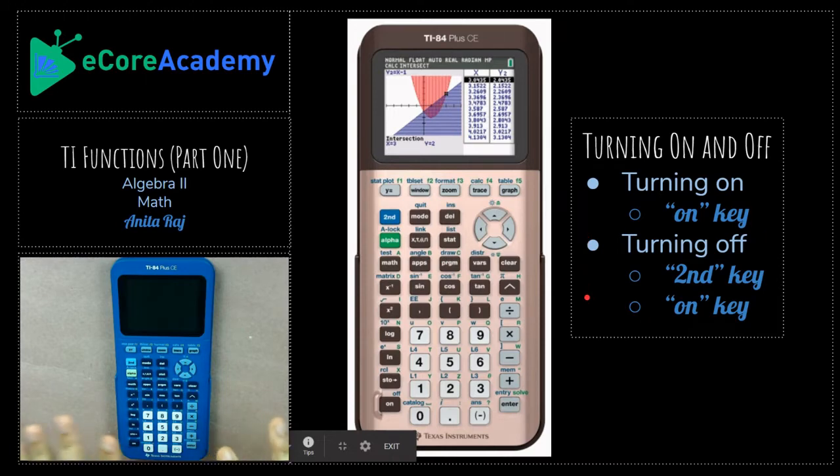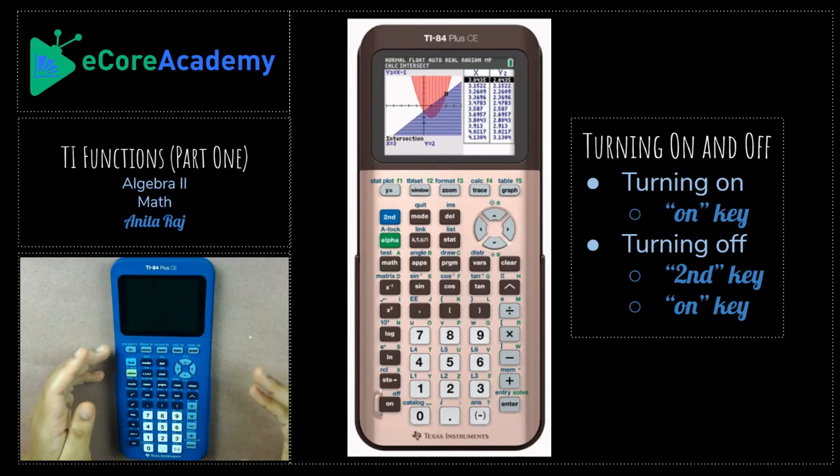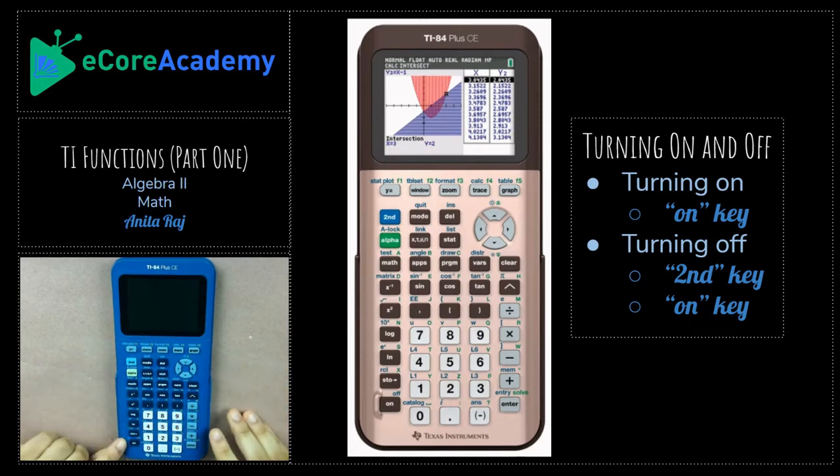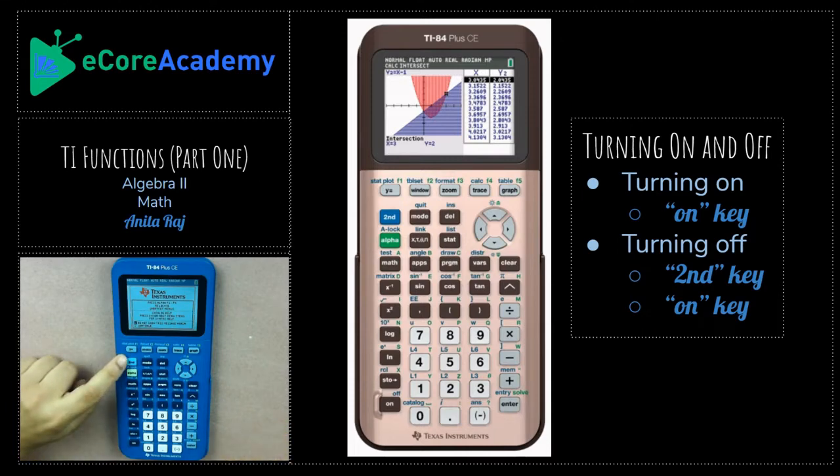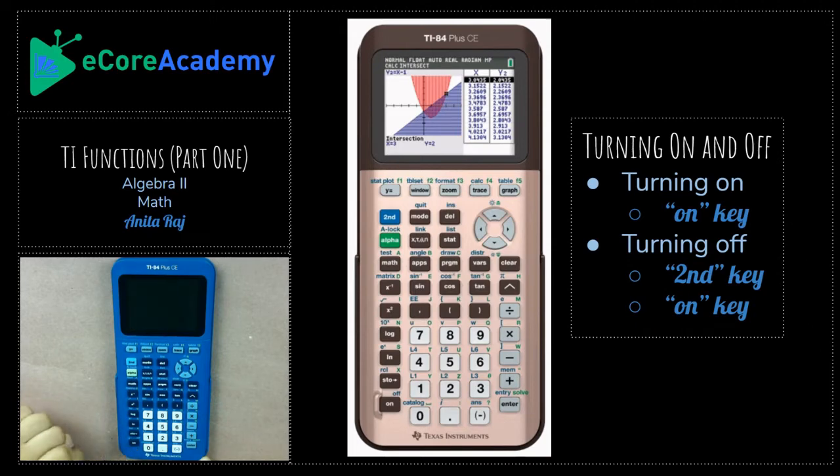But I'm going to show you on my webcam over here on my actual calculator. If I want to turn my calculator on, I'm going to press the on button. The on button's down here. Boom. My calculator turns on. Again, press this, your calculator will turn on. Let's say I'm done using my calculator, I want to turn it off. To do that, I want to hit the second key, which is up here. For me, it's in a tealish color. So I press that, and then I press the on key again, and it'll turn my calculator off. Pretty simple. Hopefully you got that.